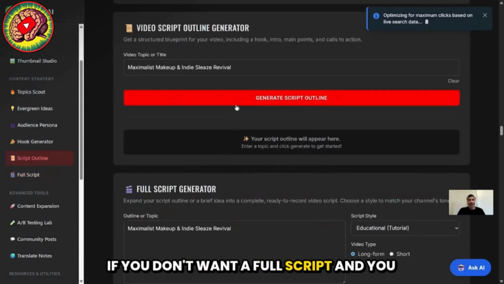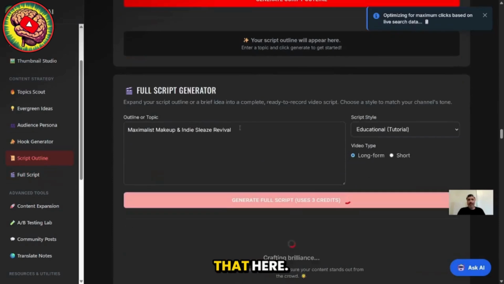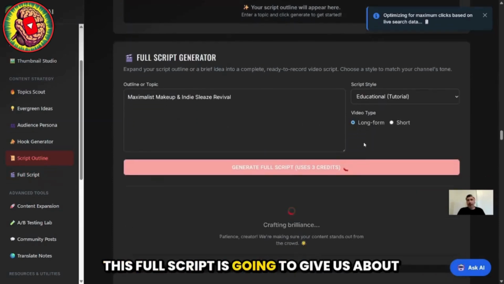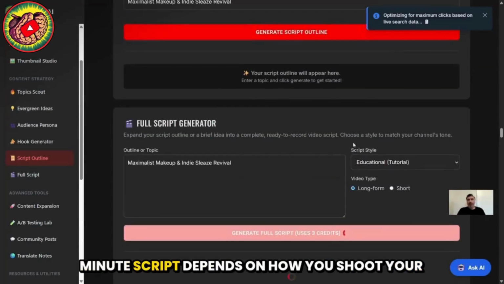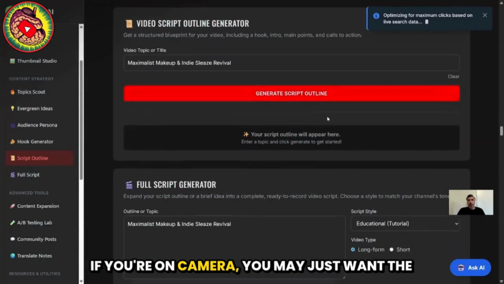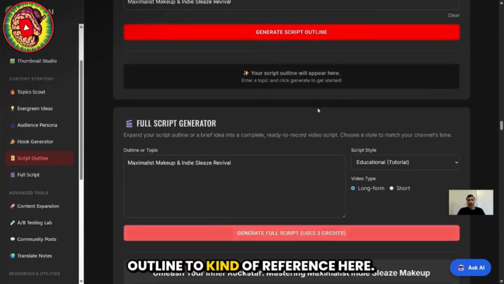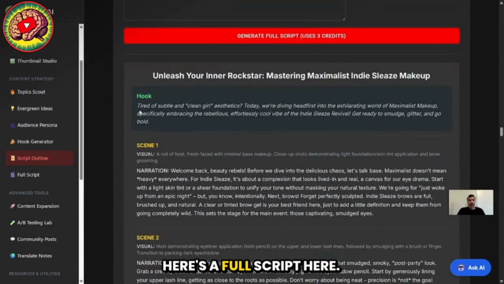If you don't want a full script and you just need an outline, you can generate that here. This full script is going to give us about a 3 or 4 minute script. Depends on how you shoot your videos. If you're on camera, you may just want the outline to kind of reference here. If you're doing like a voiceover, then here's a full script here.